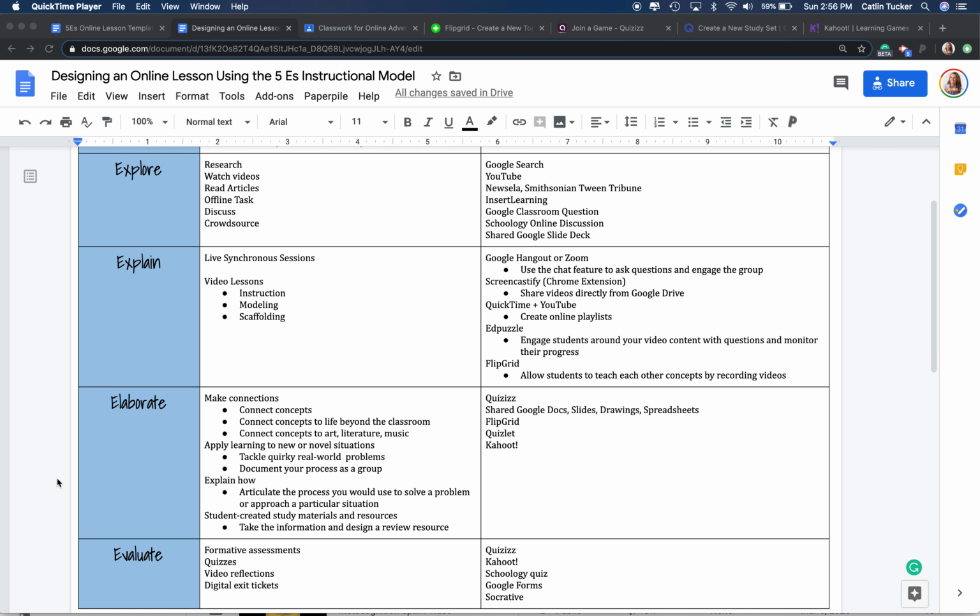The fourth stage in the 5 E's instructional model is elaborate. And during this stage, we really want to challenge students to apply what they're learning. And ideally, it's great if we can have them take what they learned in the first part of this lesson and then apply it to a new or novel real world situation or problem. And this gets them to cement, or hopefully cement, their understanding of the concept or the information.